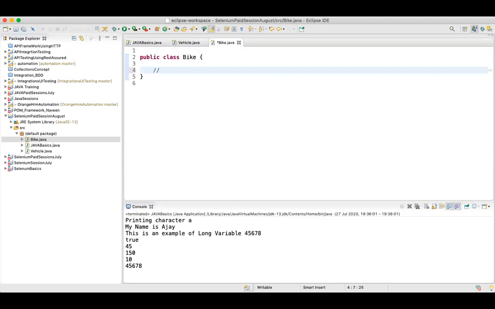What can a class have? A class can have fields, methods, and constructors. There might be many other things as well, but we'll see some of the major things. So your class can have your fields, your methods, and your constructors. So this is my class. I have defined my class.